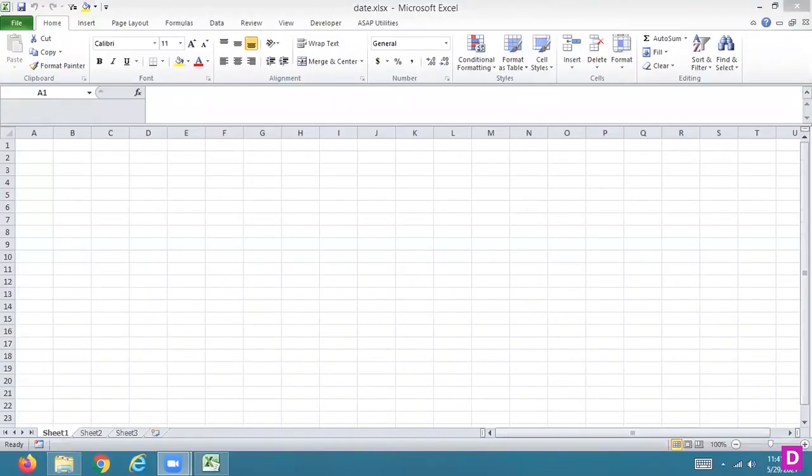Yes, friends. Now in this session, we have to discuss date and time, all the days functionality, all the time functionality, and how to calculate the difference between two dates, for example an employee's joining date and resign date. This demo is all about date functionality.